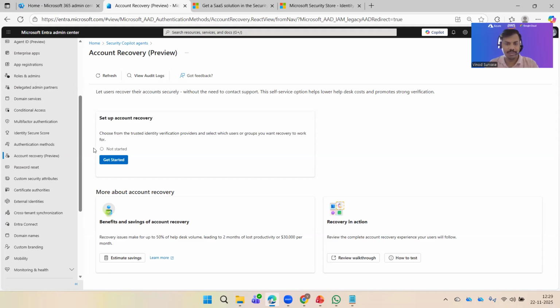You can see a bunch of details here which show more about account recovery, benefits and savings of account recovery, and recovery in action. There is a walkthrough, and you can also calculate the cost. Why? Because this is going to be integrated with your Azure pay-as-you-go subscription, and it needs that capability to be linked and enabled with your Entra ID tenant.